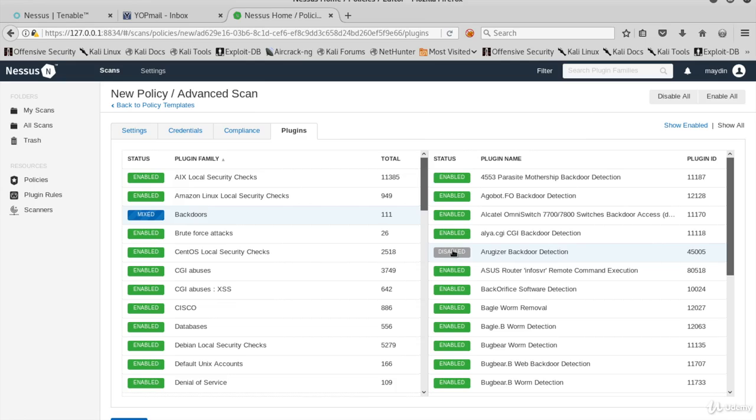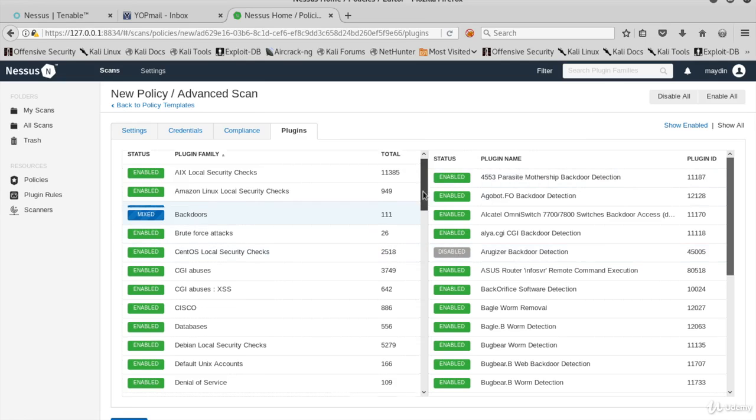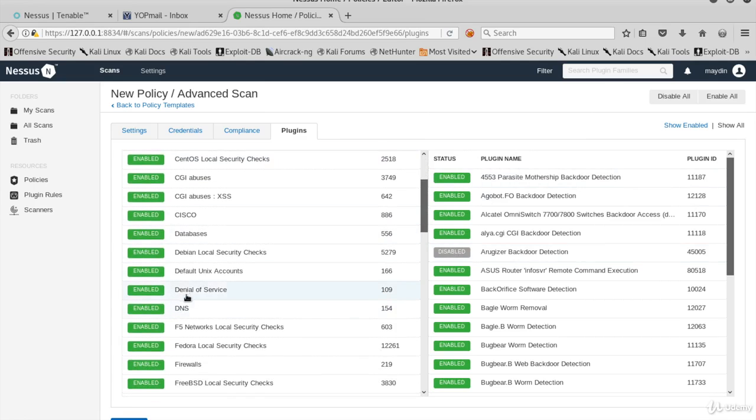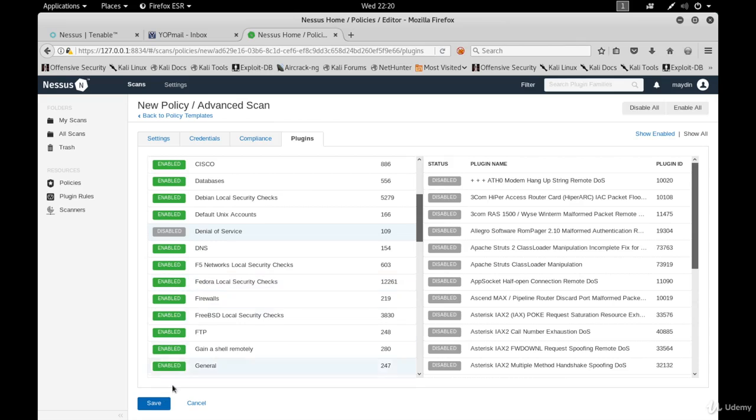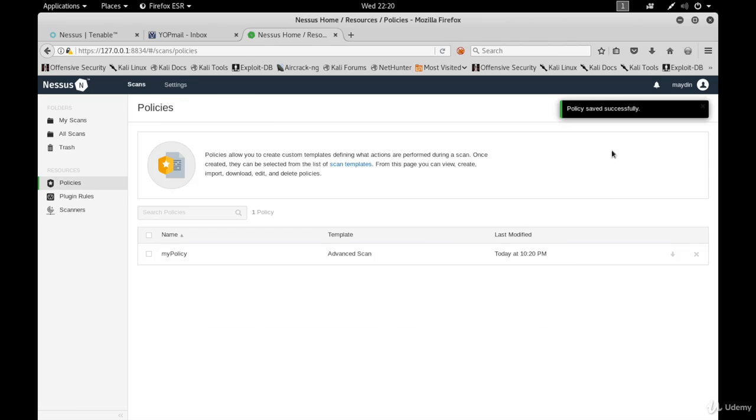You can click on Enabled next to a plugin to disable it. Or if you want to disable an entire plugin family, for example, denial of service, click on the Enabled label next to the name of the plugin family. Click Save, and now we have our own scan policy.